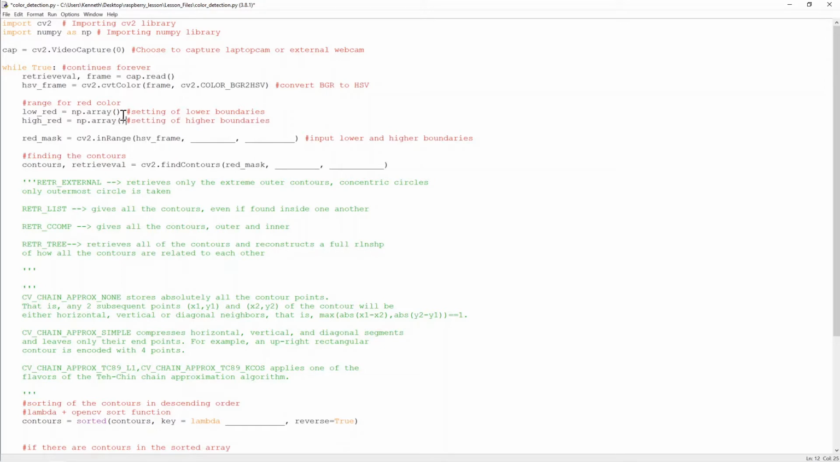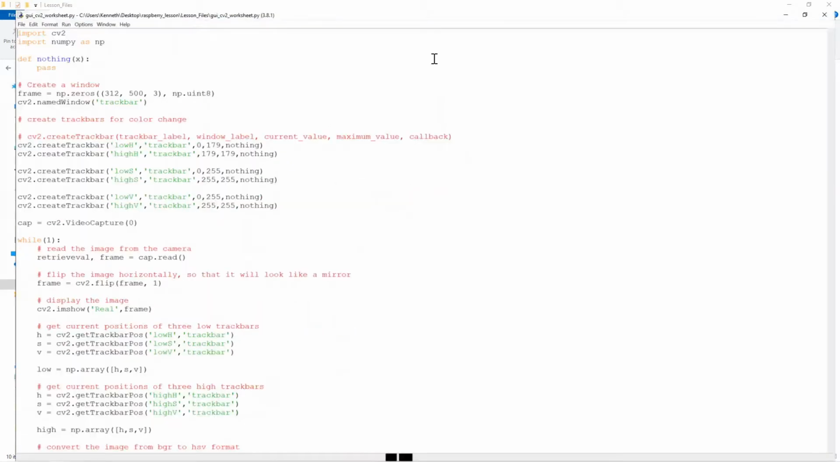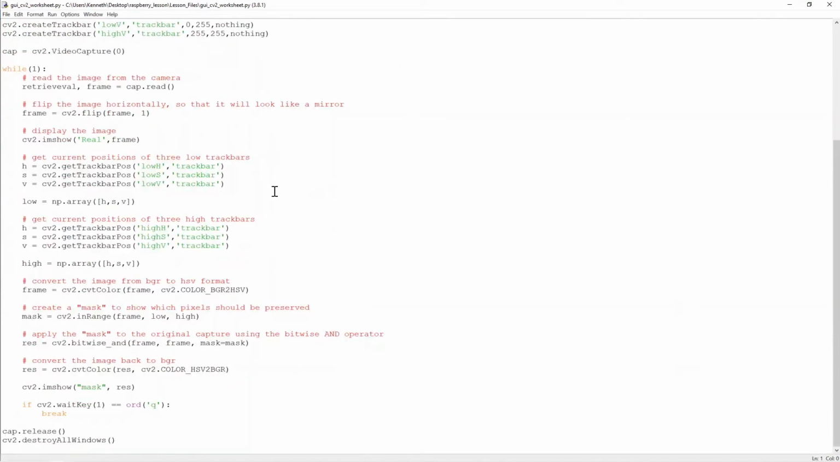Of course, this array cannot just be an empty array. It has to take in some values. So where are we going to get the values to know what's the suitable color for this? To do that, we're going to make use of the trackbar application that we created previously. If you go back to your folder over here, you will find your trackbar, called GUICV2 worksheet. You open it up, and you will see the worksheet over here, which was taught last week by Zhe Zhao.